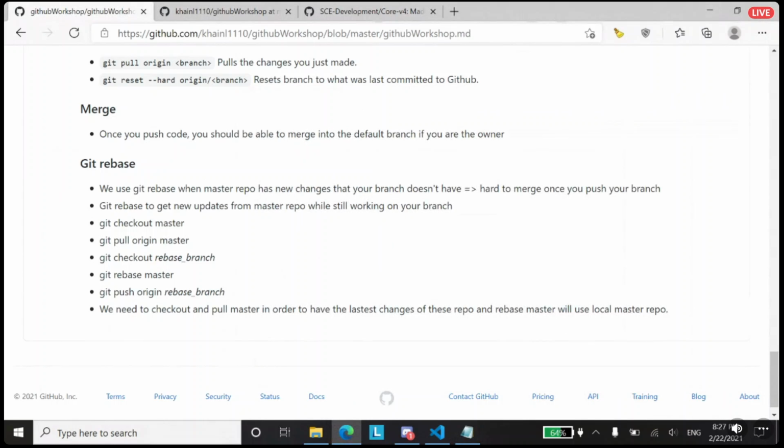You see here, we use rebase when the master repo has new changes that your branch doesn't have, which makes it hard to merge when you push your branch. With rebase, you get new updates from the master repo while still working on your branch. So these are the 5 commands. Very standard, but it depends if you need to use all 5 or not.